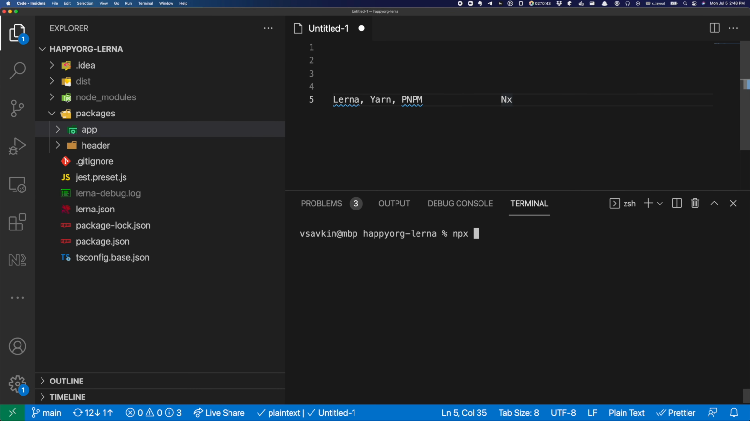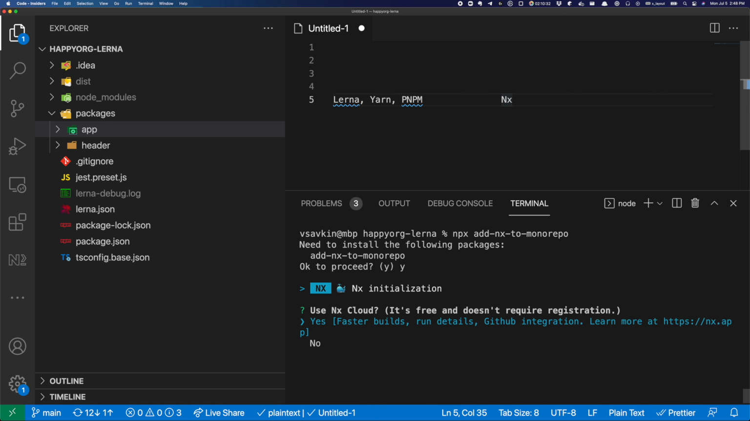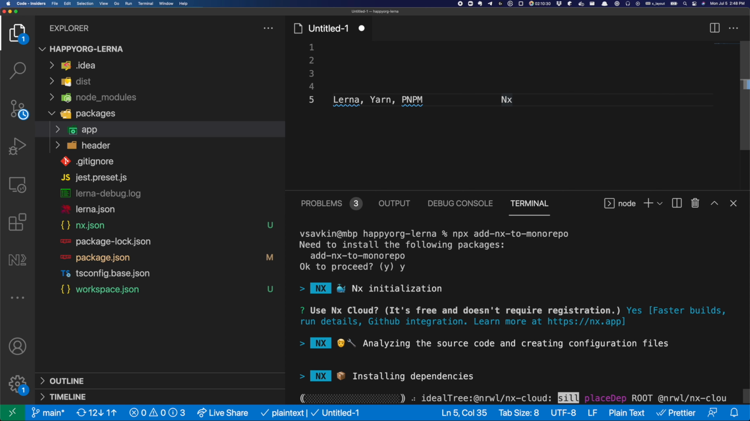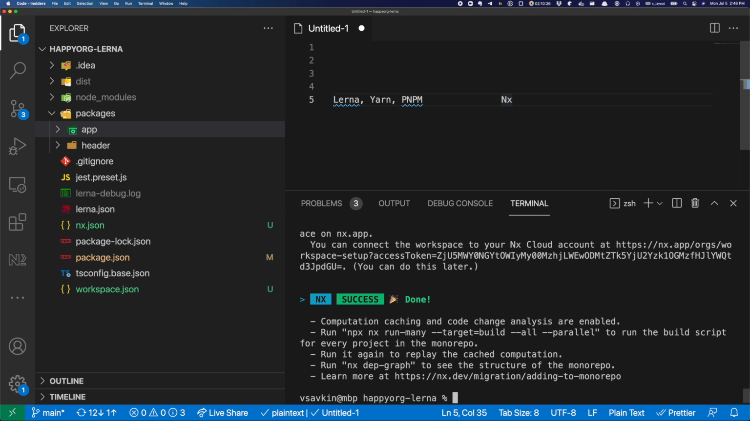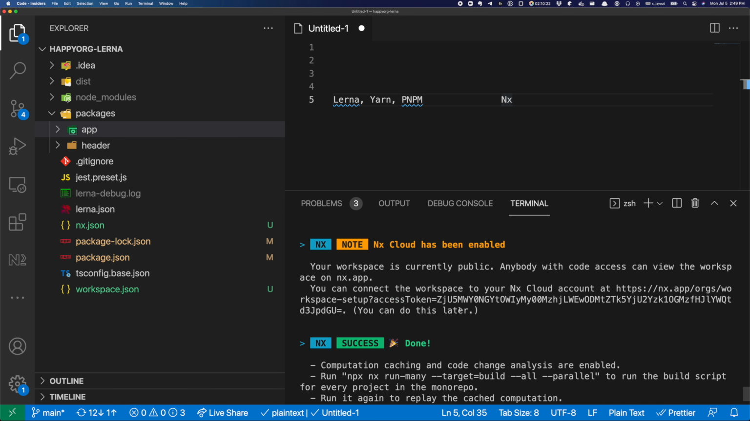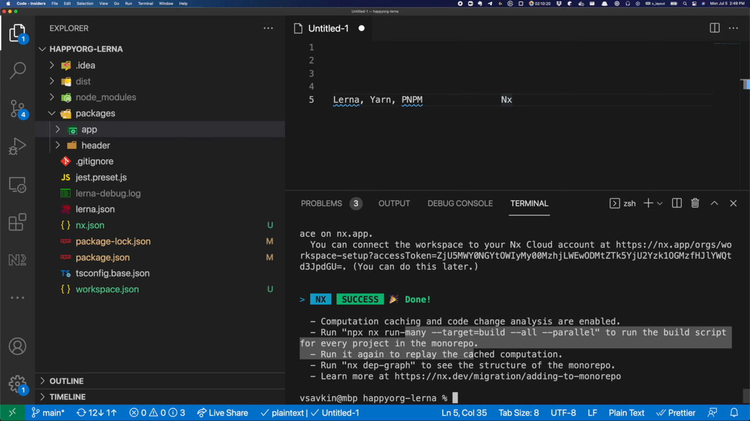To add Annex to this repository, let's run npx add-annex-to-monorepo. What this command is going to do is analyze the source code of this workspace, figure out what projects we have, and add the minimum amount of configuration required to enhance this repo with Annex. So it's done. As you can see, it was fairly quick. It gives us a few pointers on what to do with this workspace.